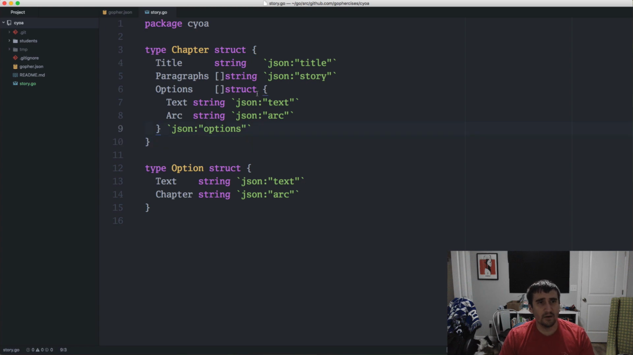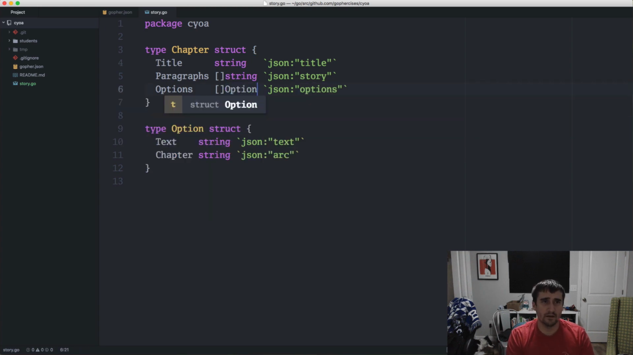So now that we have that, we can come up here and we want to change all of this. We don't want to inline the struct, we want to make it an option. So we're going to say options is a slice of options, and it has the JSON key of options with the lowercase o. Okay, so that's everything there.